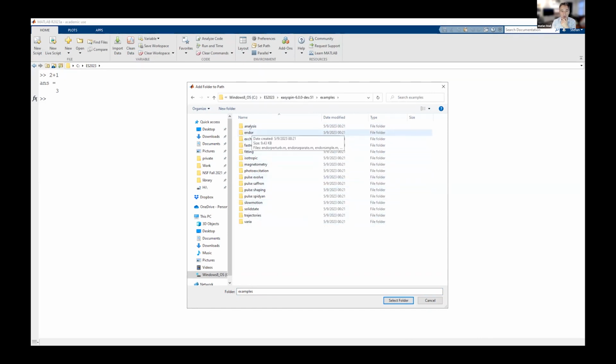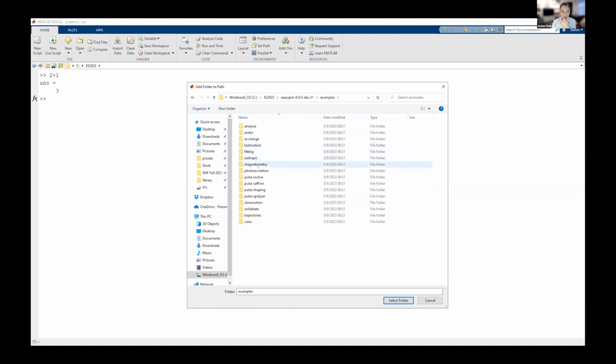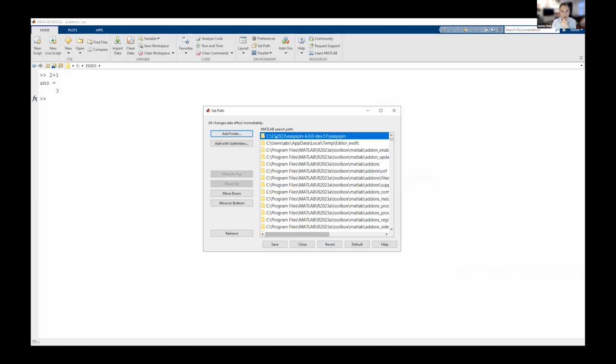This is an excellent starting point for you to learn how to use EasySpin, just starting from examples, and you can then modify those examples and adapt them to your needs. In particular, I point to this subfolder called Photoexcited, where you'll have, is it the right folder? I think so. That should be the folder where we have the examples. Right, in order to add a folder to your path, you have to select the EasySpin subfolder and then press Select Folder, and then it will show up as an additional folder on your MATLAB search path.